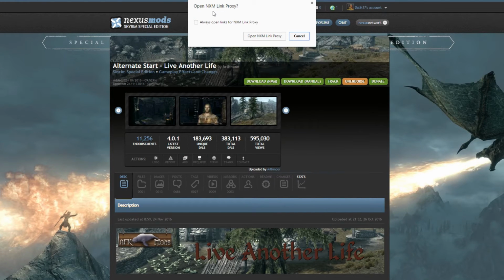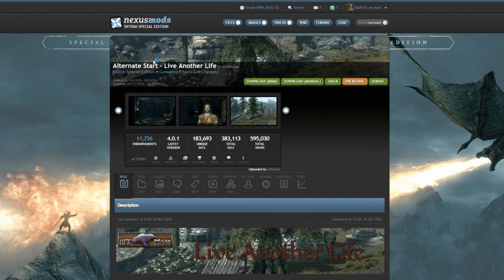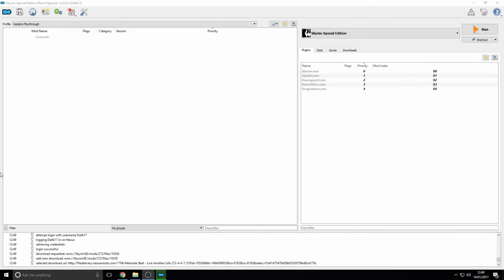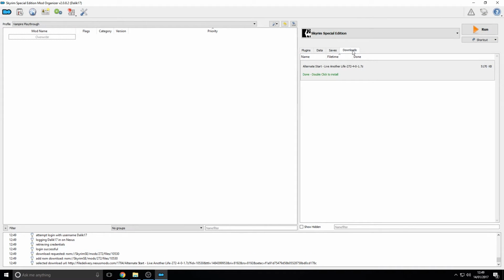And you'll see here you get this little pop-up, Open NXM Link Proxy. Now, this should also happen in my Nexus Mod Manager video, but because I already had it set up, that doesn't work. But all you do is click this button, click Open NXM Link Proxy, and then we can swap over to Mod Organizer, sorry, not Nexus Mod Manager. And once we do that, you'll see that on the download section, it's now downloaded. And you can see here that it says done, double click to install.